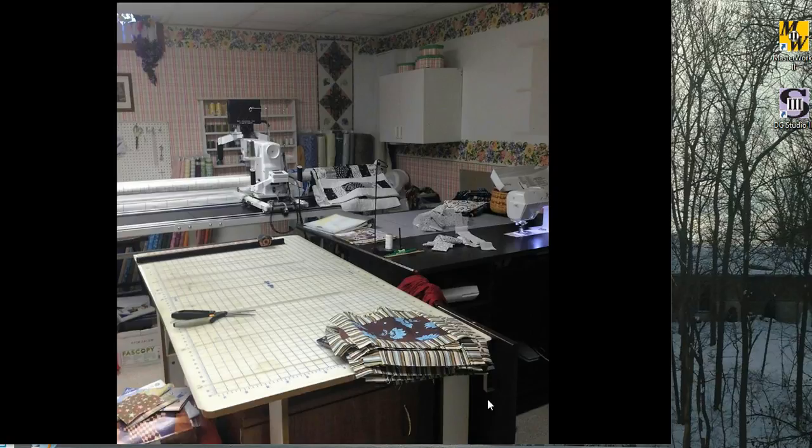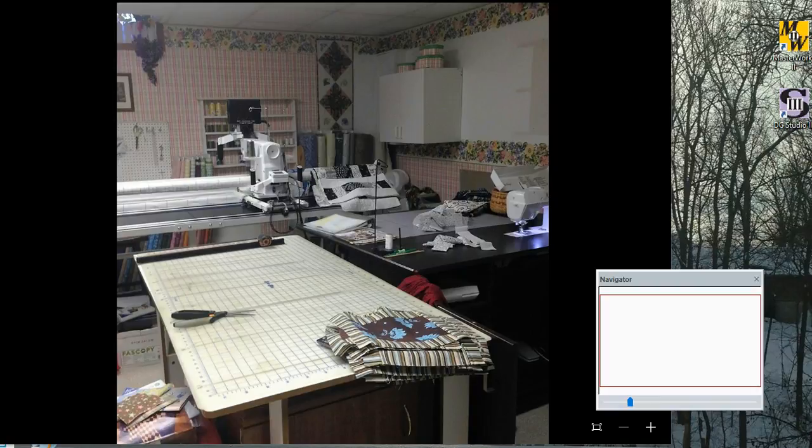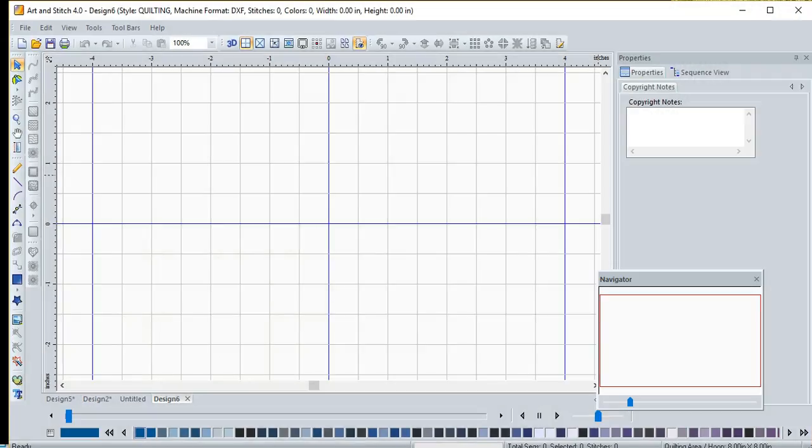Last week I shared with some of the Facebook long arm groups a design that I had created, and I got several requests from folks who said, how'd you do that? So I'm here today to share with you the design program that I use. This is Art and Stitch.